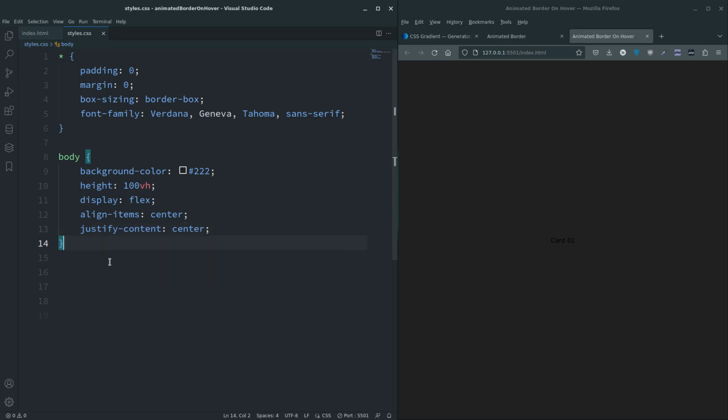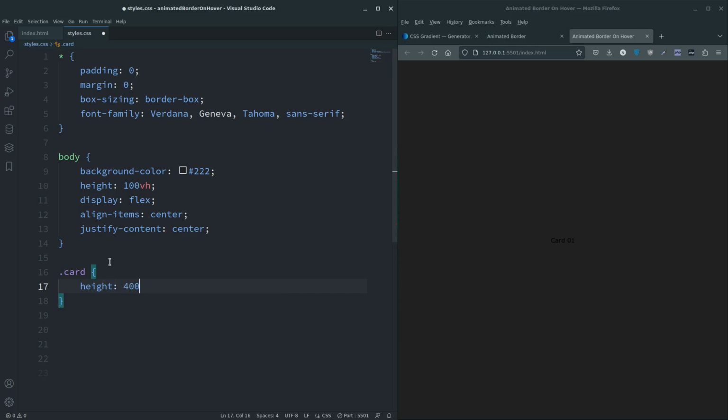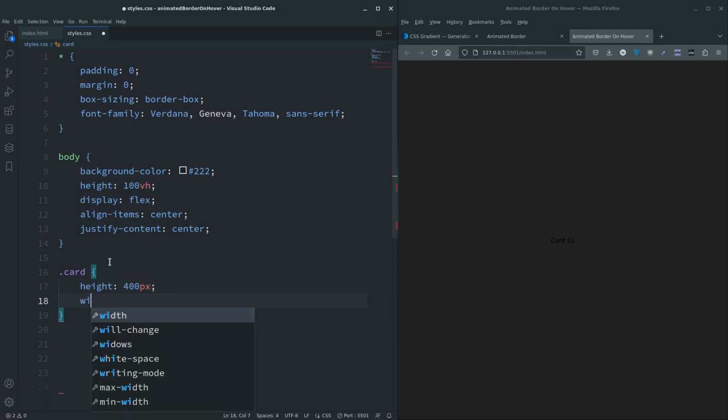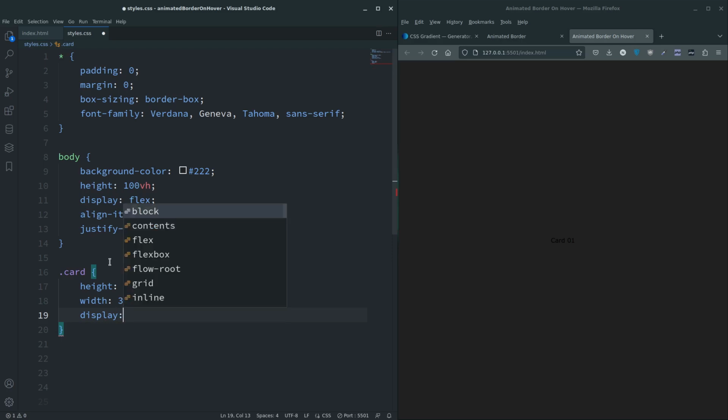Right, let's go down to here and concentrate on the card for a minute. Let's give that a height of 400 pixels, width 300 pixels. Just going back to that float comment I made, float still has its uses. If you want to float to the left, float to the right. Sounds a bit like a song, doesn't it?